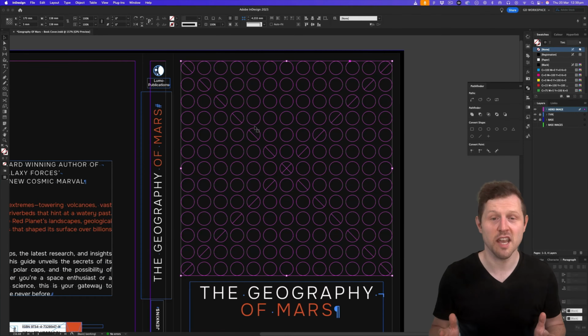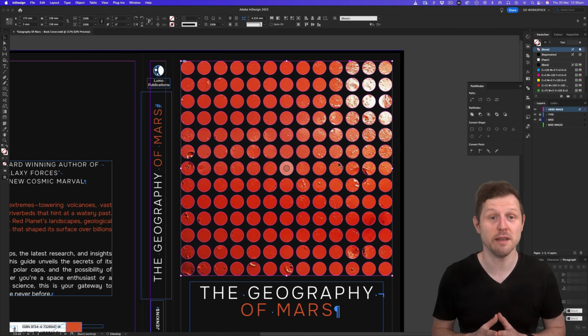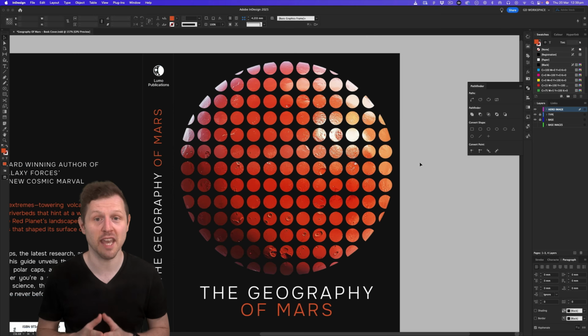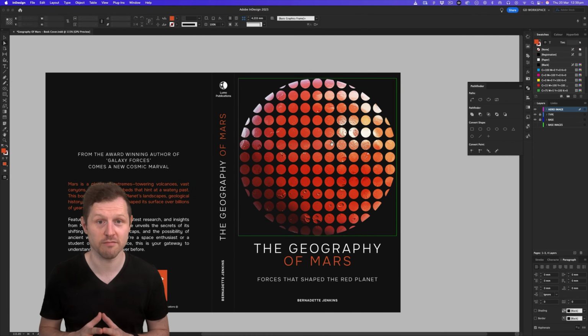In Adobe InDesign, it's really easy to place an image into multiple frames. This can create a really dynamic image effect in your composition. Want to learn how? Then check out this pro tip.